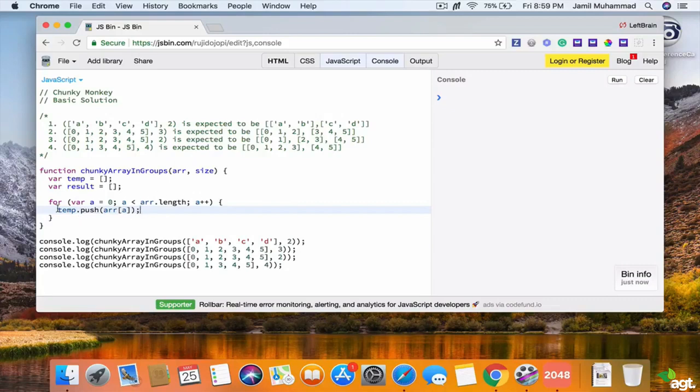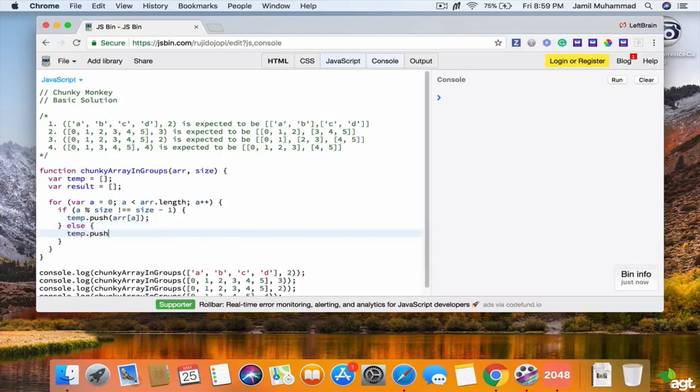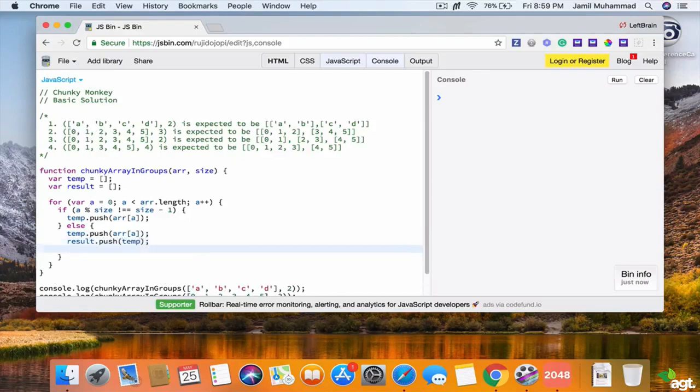Well, this is going to be inside of an if statement, so I'm going to cut this, and then if a modulus size is not equivalent to size minus 1, then we're going to paste this, and then else temp.push array index a, and then result dot push temp, and then temp equivalent to an empty array.